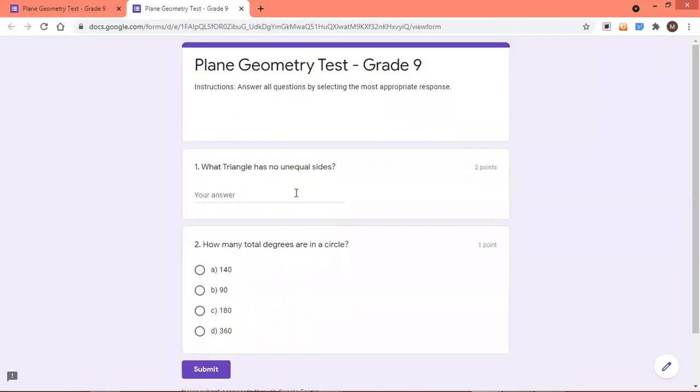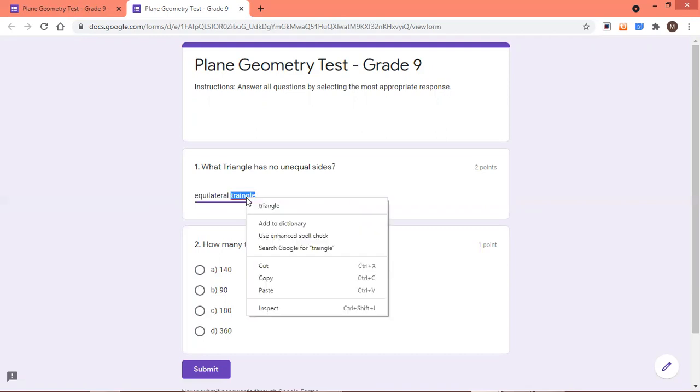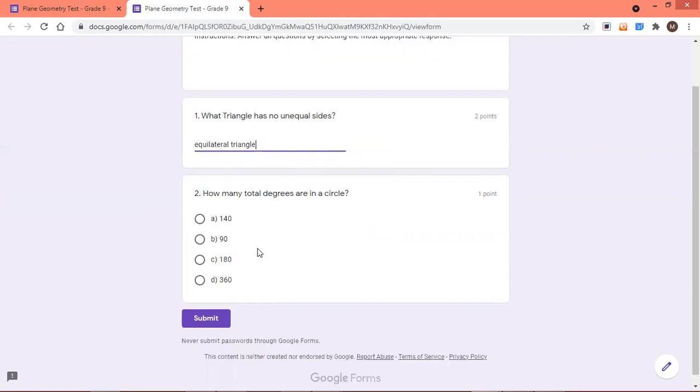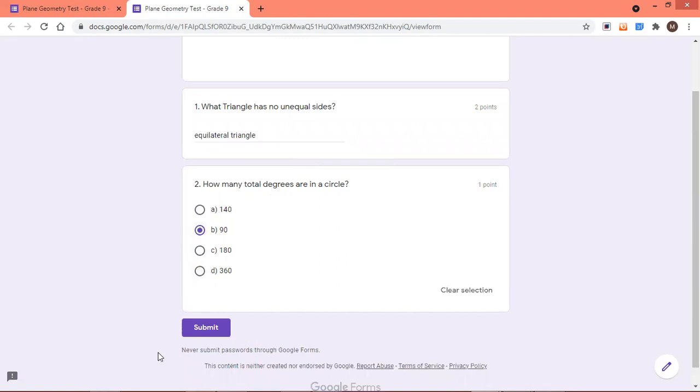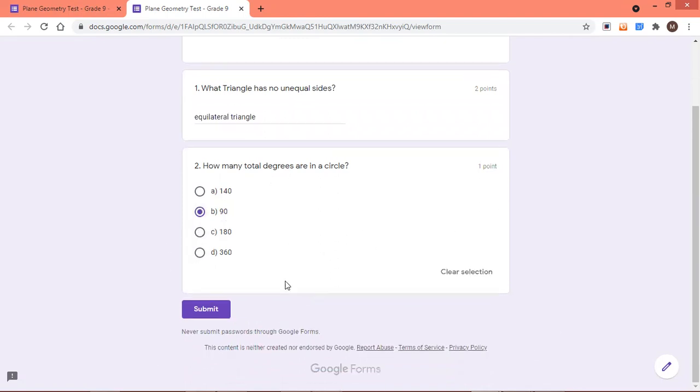Let's try answering it. So, what triangle has no unequal sides? The equilateral triangle. So there you go. That's not how you spell triangle. How many total degrees are in a circle? Let's say it was 100, and well, it was 90 for me.